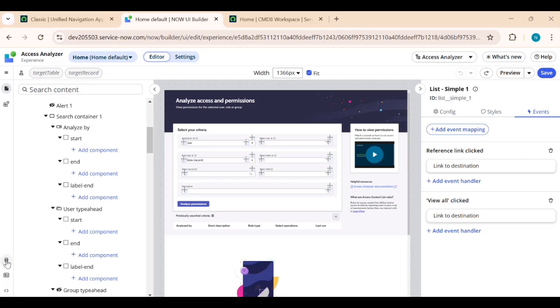And these are the data resources. Create and view the data resources available for the page. Bind data to components using data resources to dynamically expose data from tables, records, or other elements on your page.